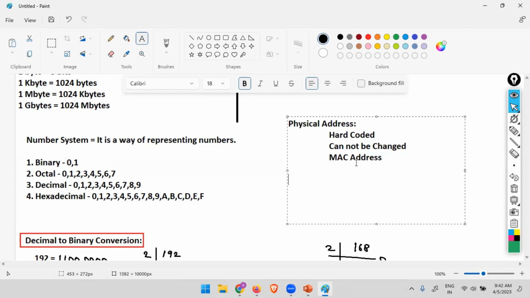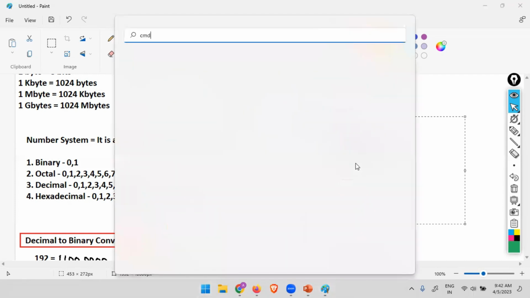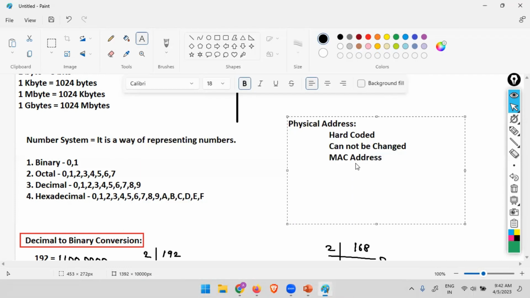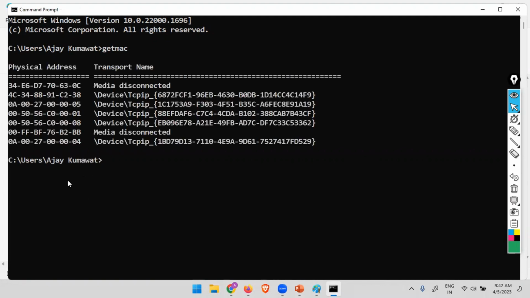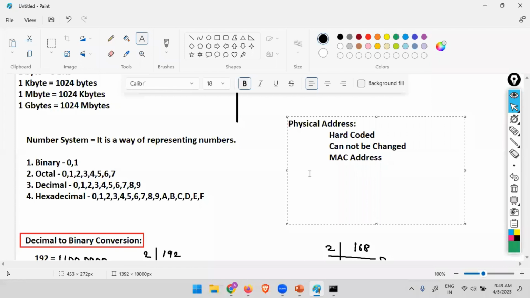See, there are a few ways to check. One is to open your command prompt, and inside the command prompt you can say getmac. That will give you all the MAC addresses of your system, with all the network adapters that are available in your system. Let's say I will copy this MAC address. This is one way. Let me paste it here.